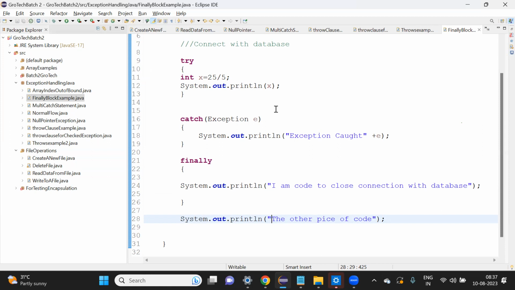Okay, so what we will do, we will put all the different types of cleanup code, like closing a connection with the database. So everything we will put under this finally block. Okay, is it clear?